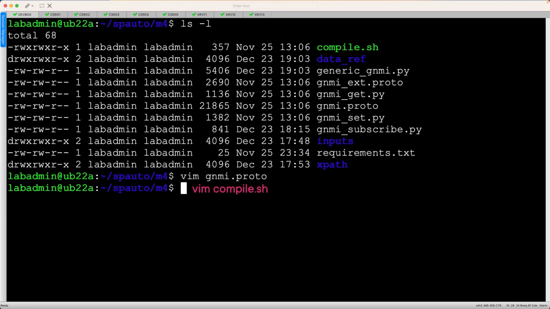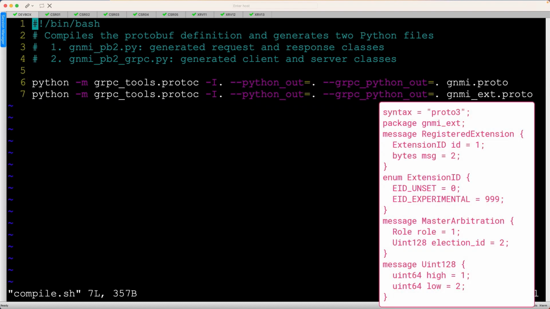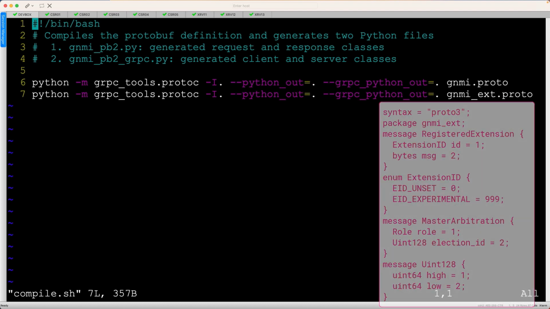Next, let's quickly review the compile.sh script. Just like in the previous module, I don't want to type out these commands, so we'll use this script to compile Python bindings for our gNMI RPCs and objects. Be sure to include the extensions file. This file is imported within the main gNMI.proto file we just reviewed, which means we need to include it. It contains some additional data types and other protocol extensions.